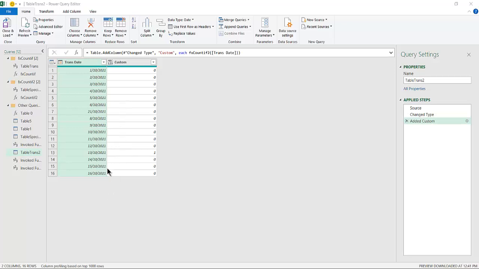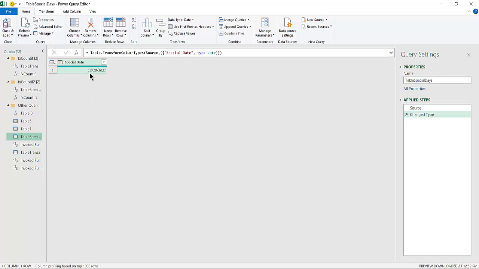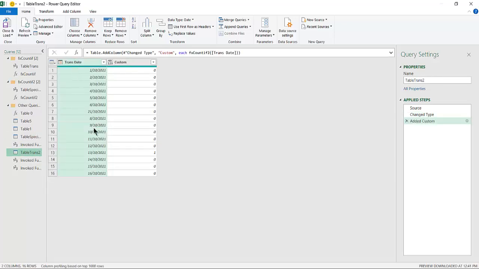Now, in this video, we mimic the function COUNTIF in Power Query. I have a table called a special table, and that's 13. I want to go to this transaction list and say whether that special date is there. You can see that it's right there. It shows one, there's one count right here.